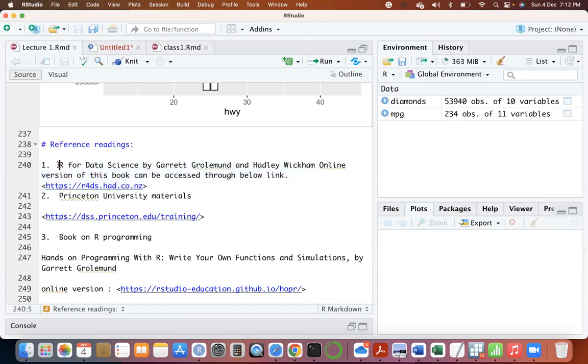I advise you to go through this book when you start learning R, and then you may take help of Princeton University, where you find a lot of material on R, Stata, SPSS, SAS. You find lots of good material there, so you can use that also.